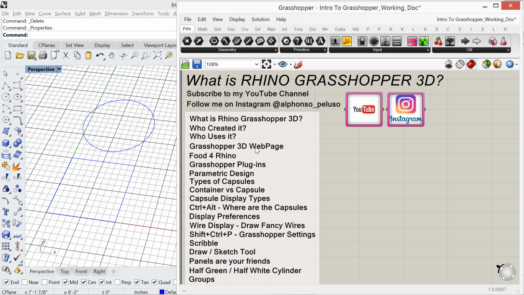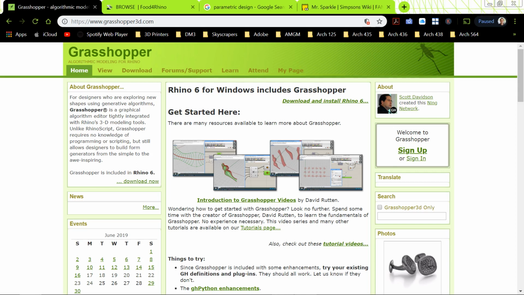The Grasshopper 3D webpage. Let's tab over and take a look at this. So if you go to grasshopper3d.com, this is where you will find a great resource all about Grasshopper. There's tutorials there. You can interact with other Grasshopper users. You could post your work on there. So that's a great place to start.